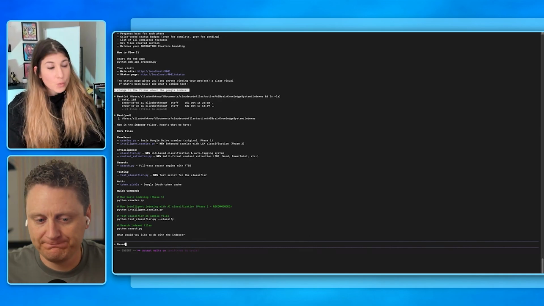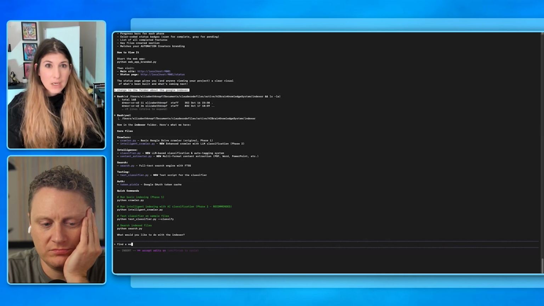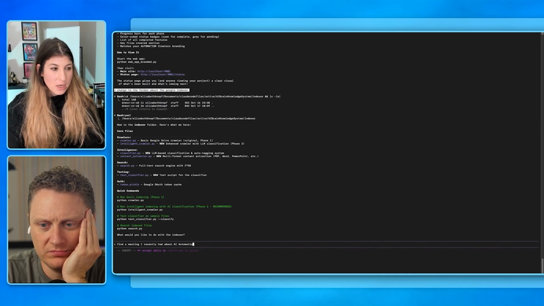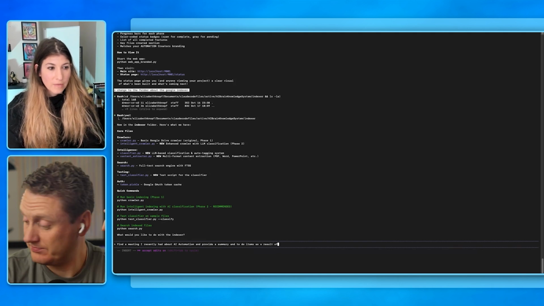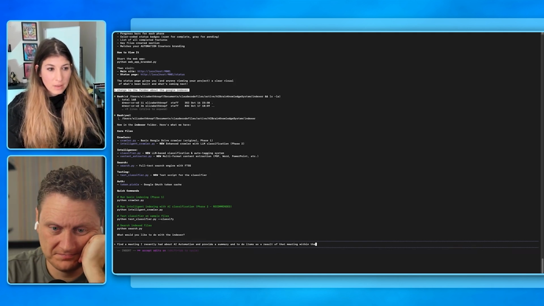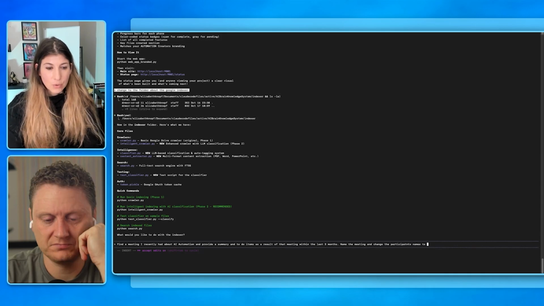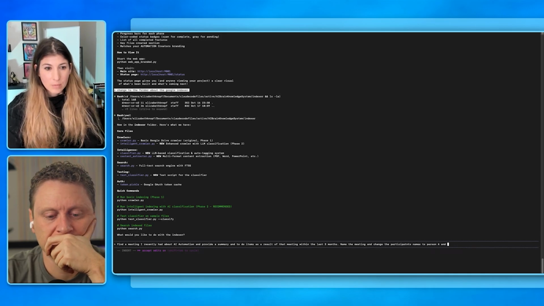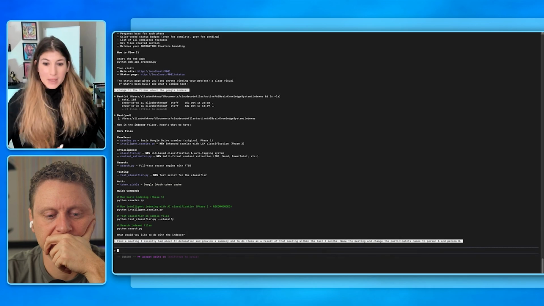First we'll have it try to find a meeting I recently had about automation, and provide a summary and to-do items as a result of that meeting within the last, we'll give it 3 months. Name the meeting and change participants' names to person A and person B, just because I don't know what meeting it's going to pull up.